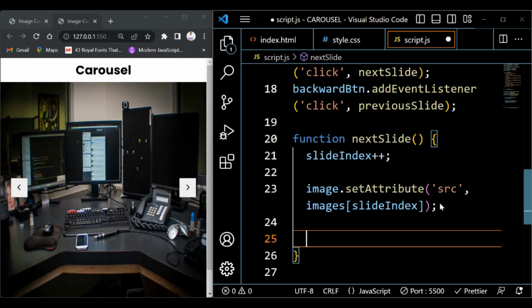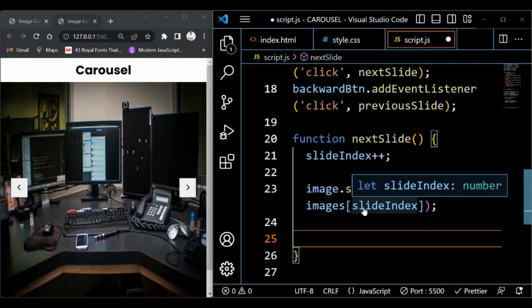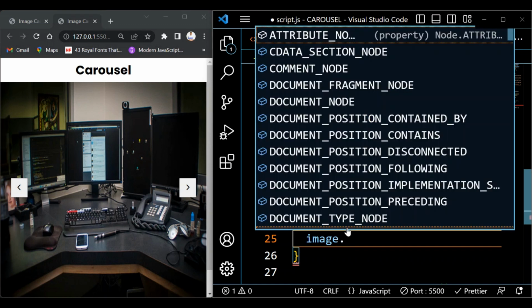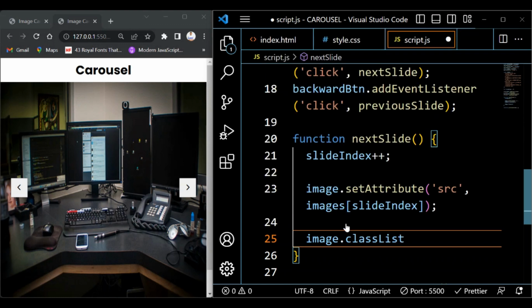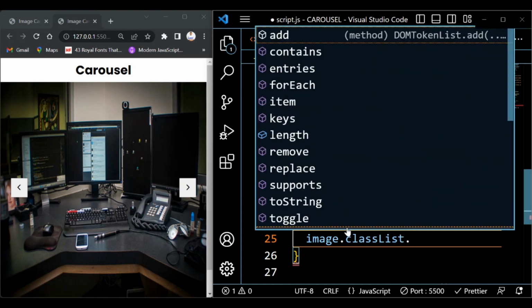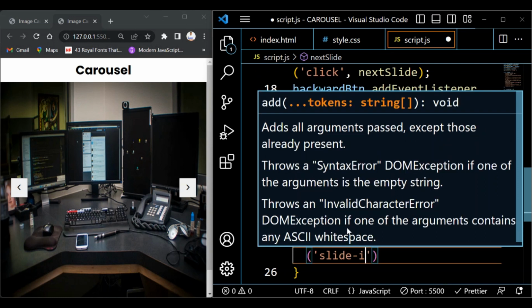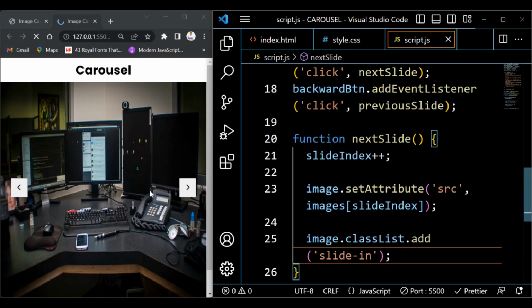Next, we want to be able to make it slide in. To do that, we have to add the class of sliding, and we also want to remove the class of sliding. So we are going to say image dot class list dot add, and we are going to add the class of sliding from our CSS. Let's save, and let's click again.